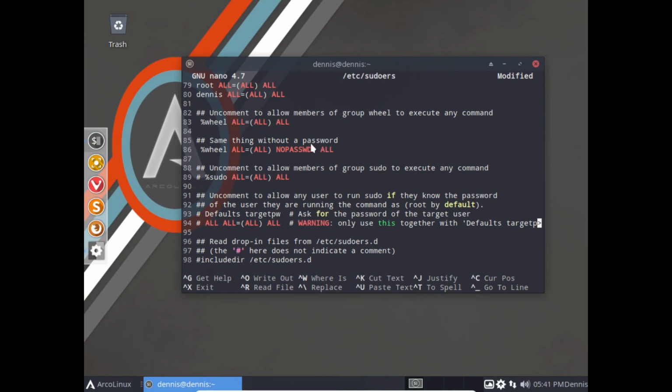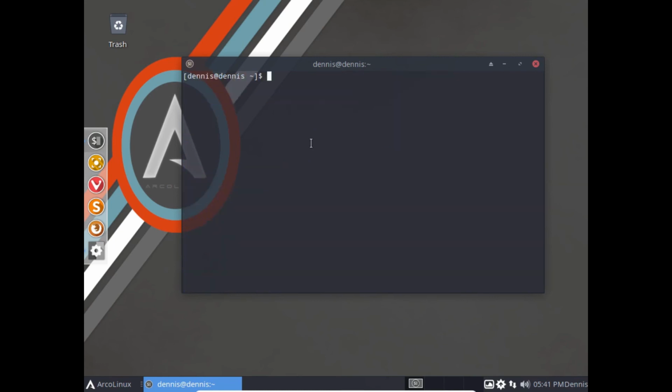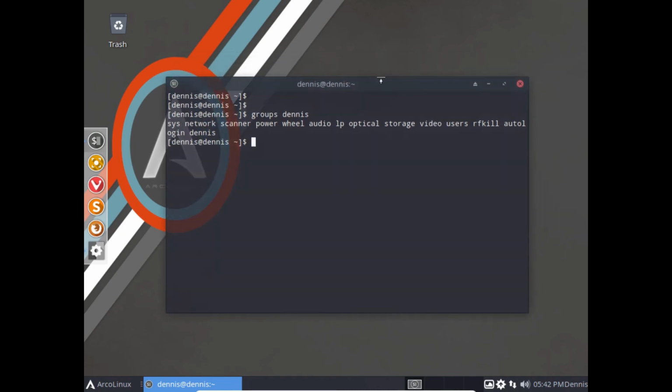Alright, so let me see if I can Control O and get out of here. And enter. Control X. Control L to clear. So let me see. Groups. Dennis. I'm a member of the wheel, sys, network, scanner, power, audio, LP, optical, storage, video, users, rfkill, autologin, Dennis. Well, that says I'm a member of the wheel group. It didn't have me listed that way, though. You saw me uncomment that line. Huh, there must be some secret sudo file somewhere.